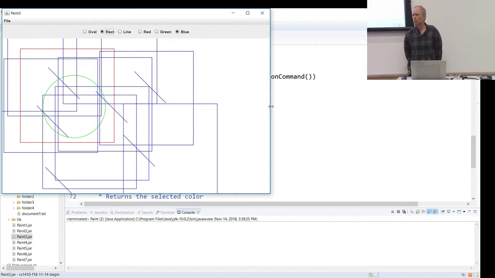Okay, so what you'll find out is we don't draw the shape right away. What we're going to do is save the shape to a data structure, a list of shapes that need to be drawn. Then every time paintComponent is called, it will go through that list and draw each one.